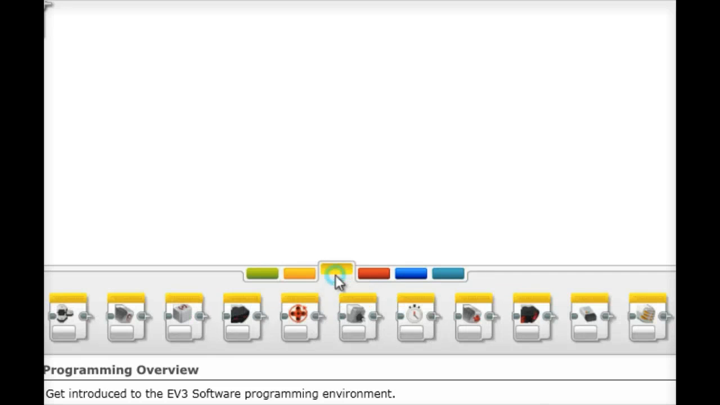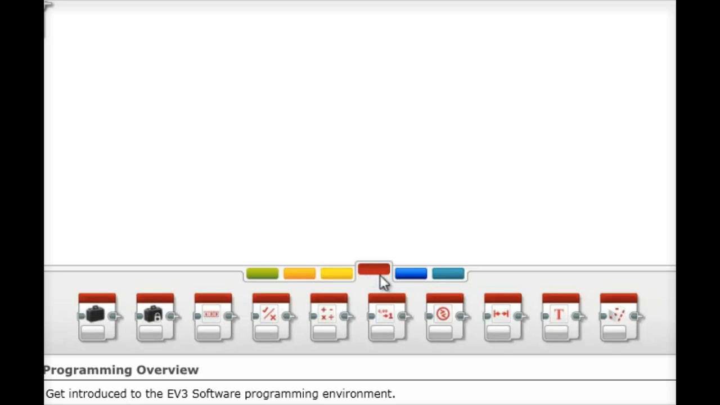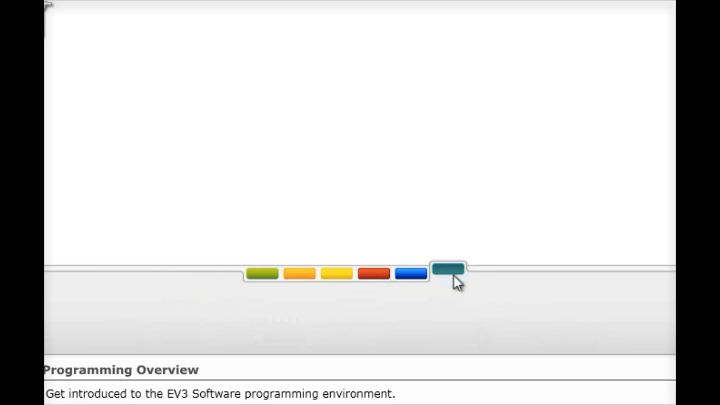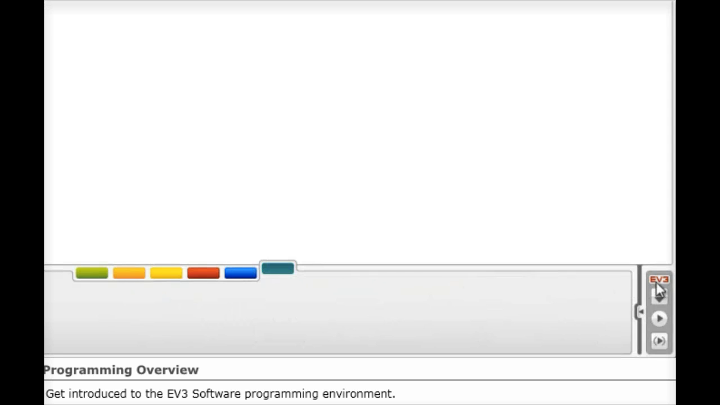The yellows are all the sensors, either sensors you add onto your robot or sensors that are already within the brick itself. Red are the data operations or the math blocks. Blue are the advanced blocks. And the light blue or teal over here on the right is the My block. That is something that you can personalize for your robot.